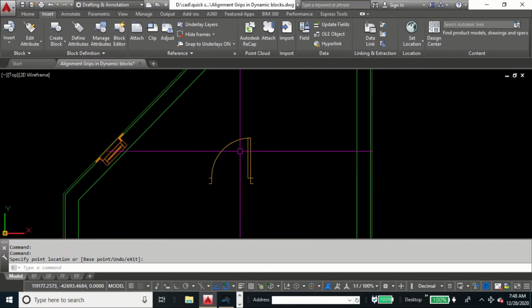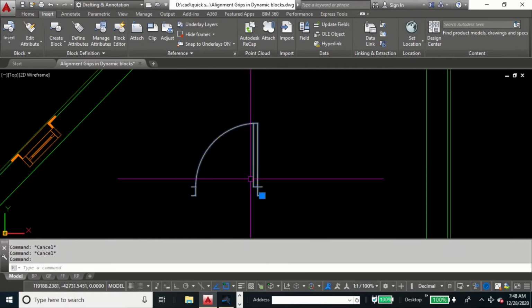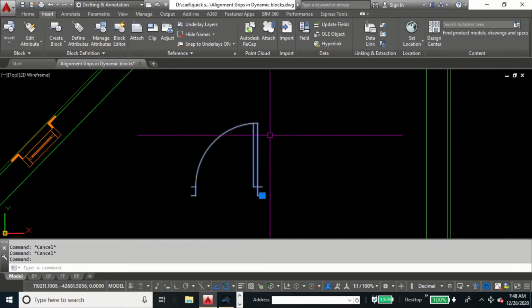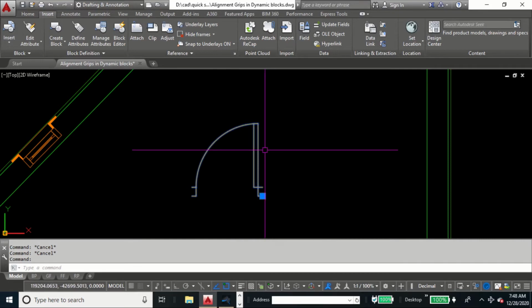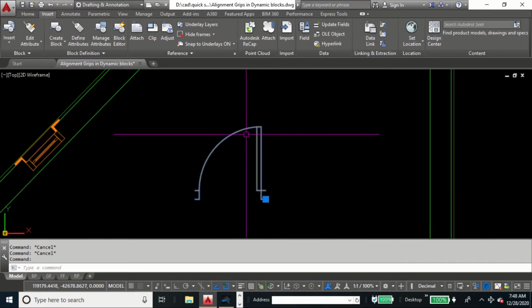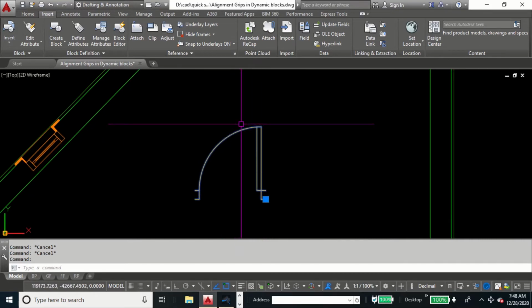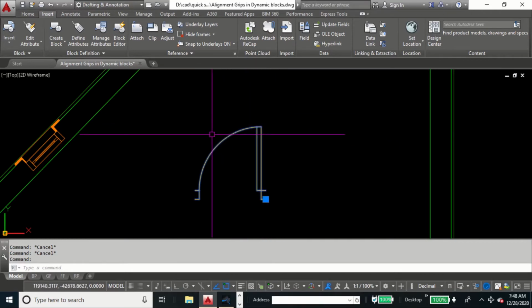Now we have the second scenario here. We already have a block. How do we convert it into a dynamic block, or how do we add a bit of dynamic behavior? In this case you can do a couple of things to enter the block editor. This is where all those things happen.